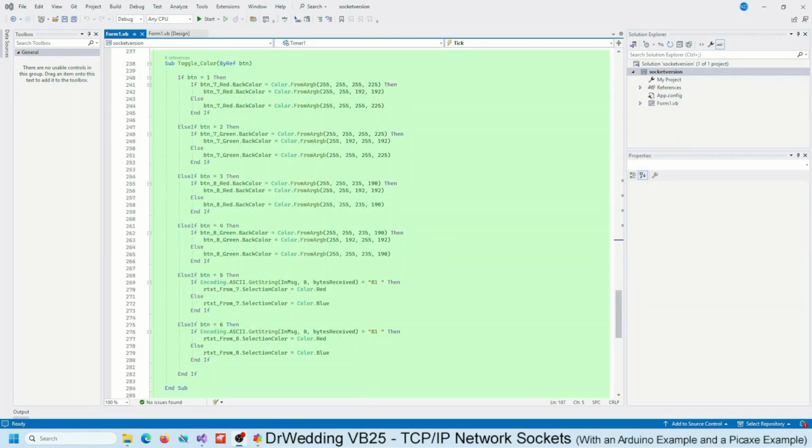Because this subroutine is here to help with the video examples, I'm not going to take a lot of time discussing it. This subroutine is not necessary for network communications. The purpose of this subroutine is to toggle the background color of the buttons or to change the text color based on the received data. I'm going to explain how this subroutine works through the use of an example.